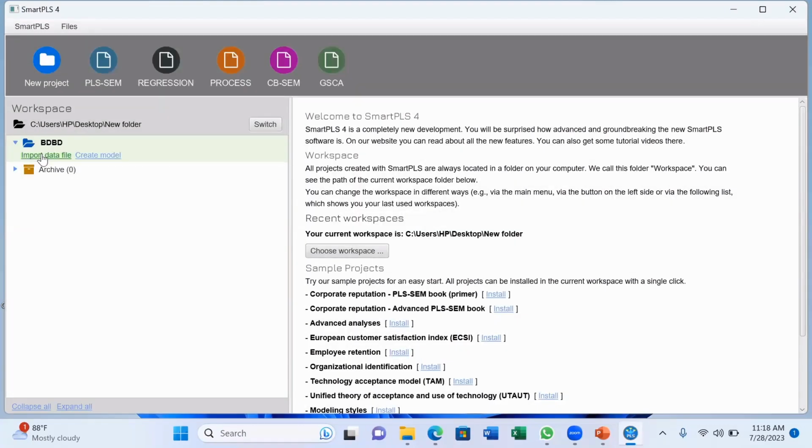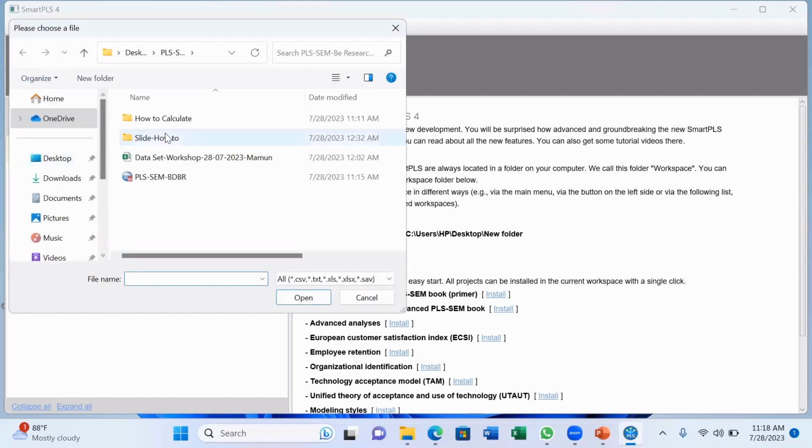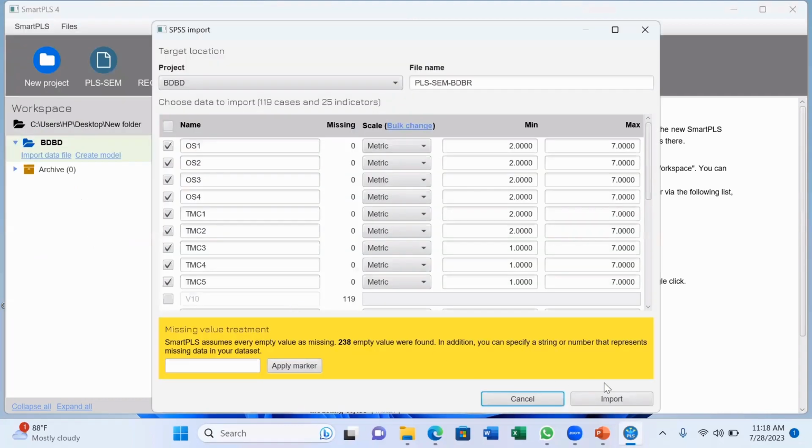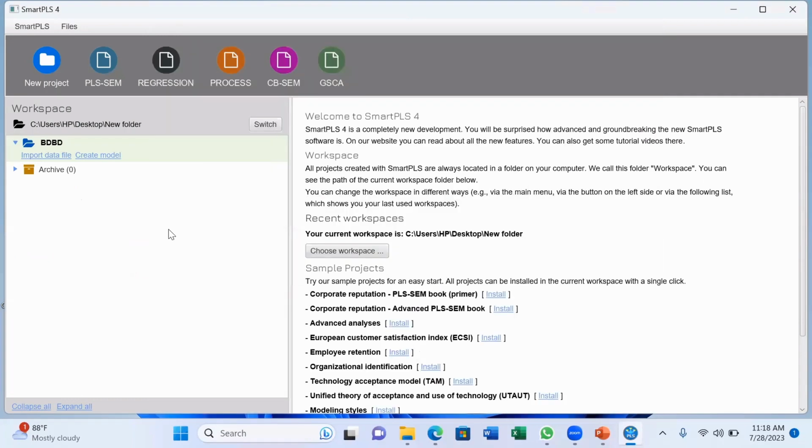Now look here. What do I have to do? First, I have to import the data file. What is the data file? See, this is PLS-SEM BRBD. It is my data file. Open. Click open. Now importing. Yes, Alhamdulillah. Click on import.